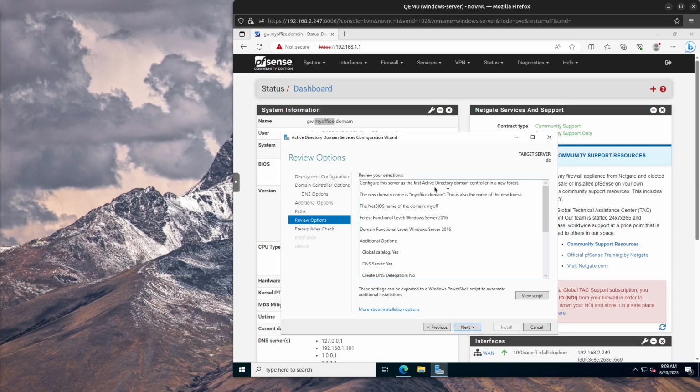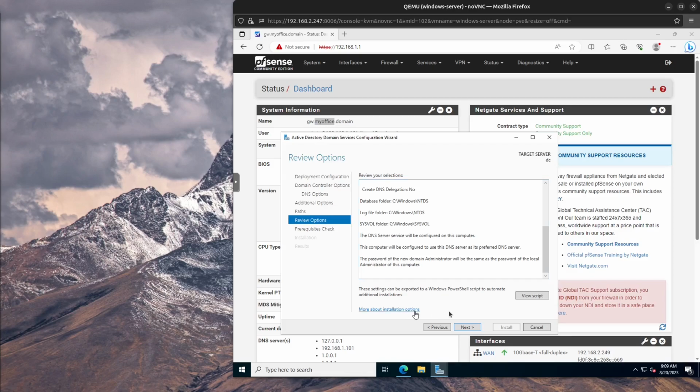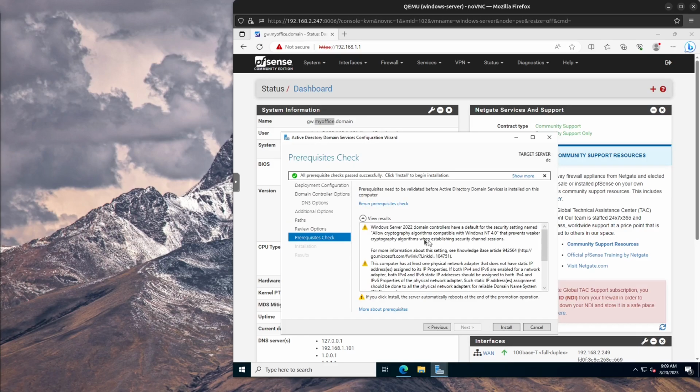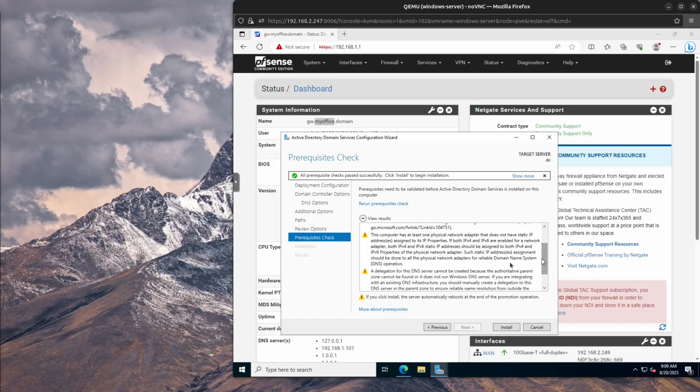Anyway, we're going to make sure that everything is good, and this is what I wanted to bring up to you guys. This is one of the warnings that we can actually ignore, because the DHCP server is already taking care of that for us. It's right here.